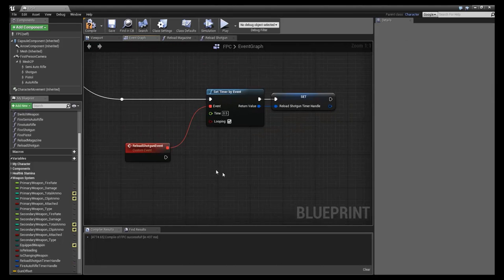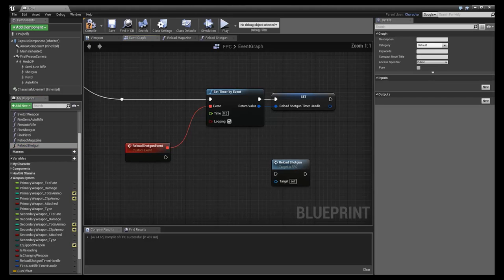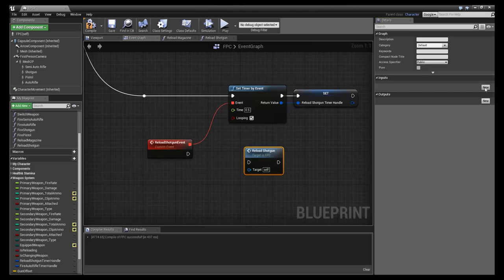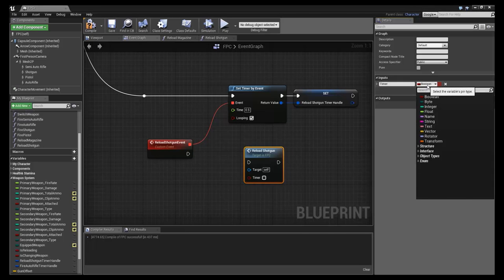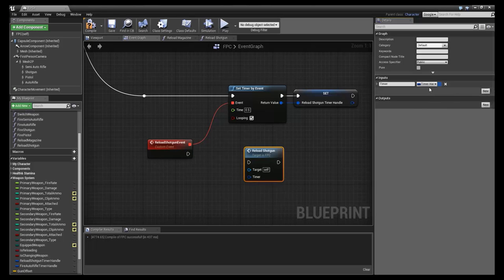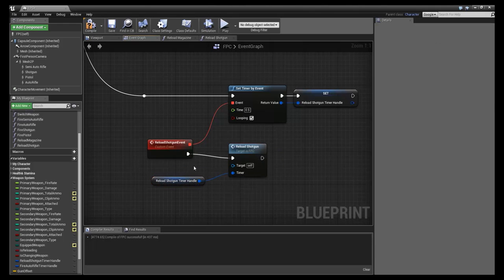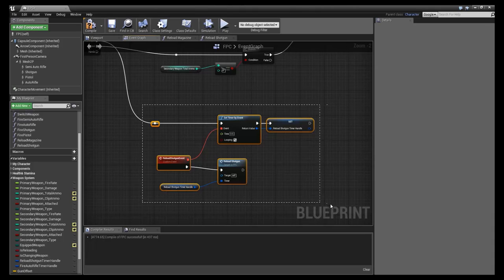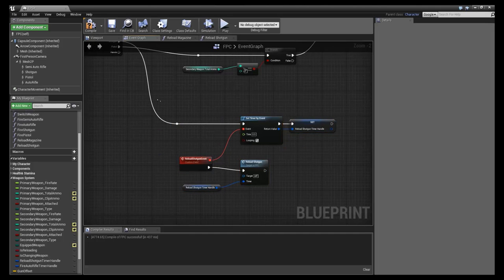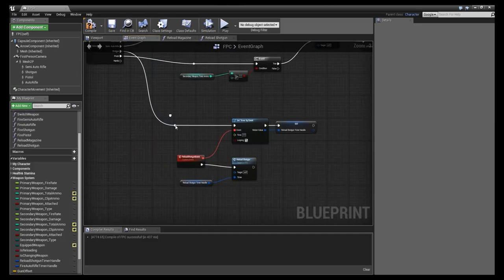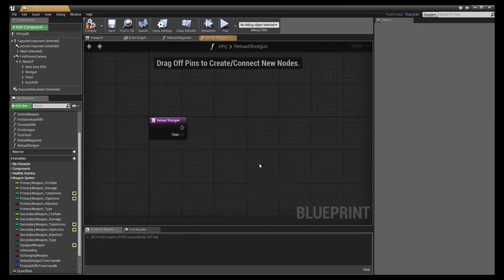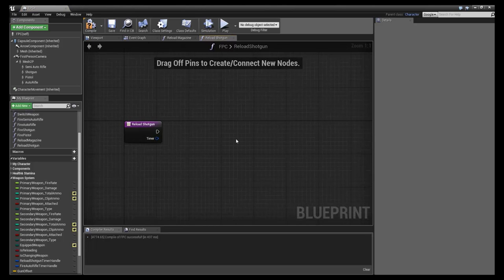Okay. And now what we need to do is get reload shotgun. We need to add an input for it, and we're going to make it a timer. We're going to get a timer handle right there. So we can go ahead and grab this reload shotgun timer handle, plug that into our timer, and there we go. Now, what we can do is comment this out. Okay, comment. It's not working. Not sure why that's not working. We'll do it later. So let's go ahead and open up our reload shotgun, and let's get started.